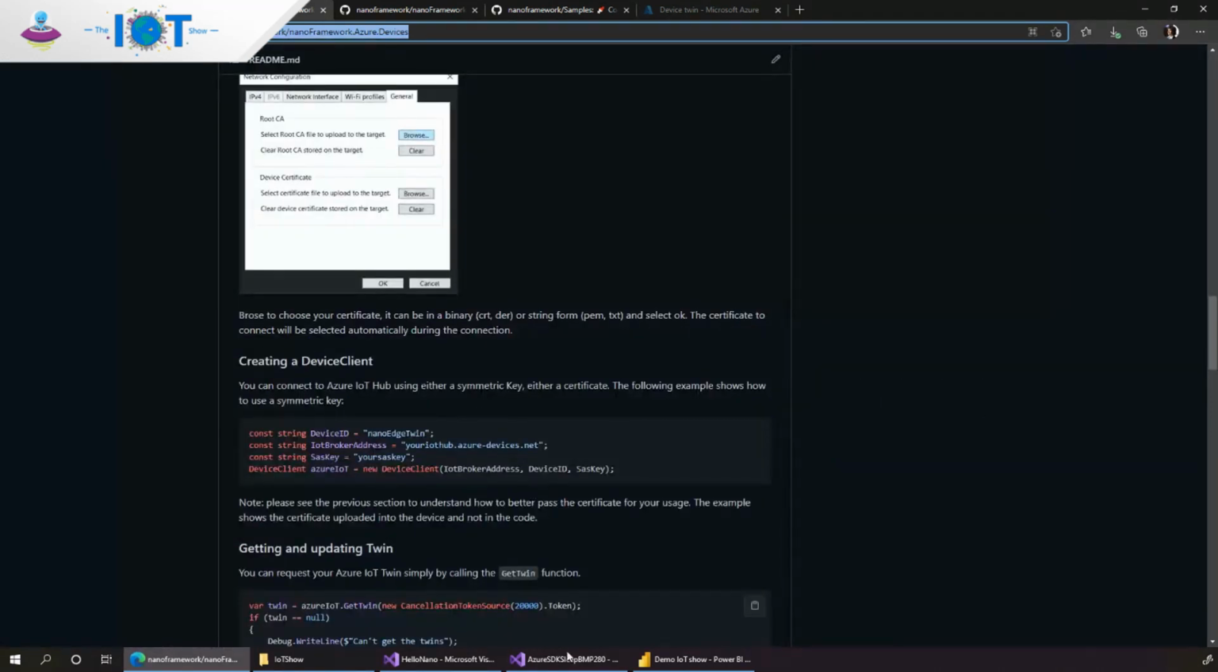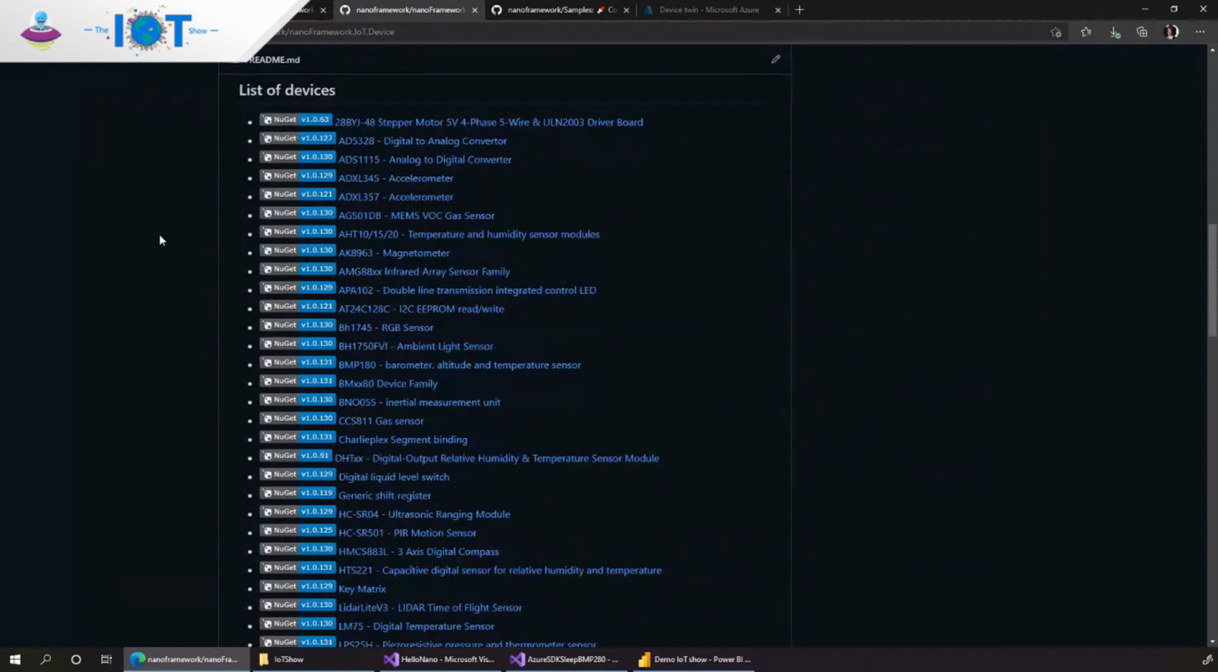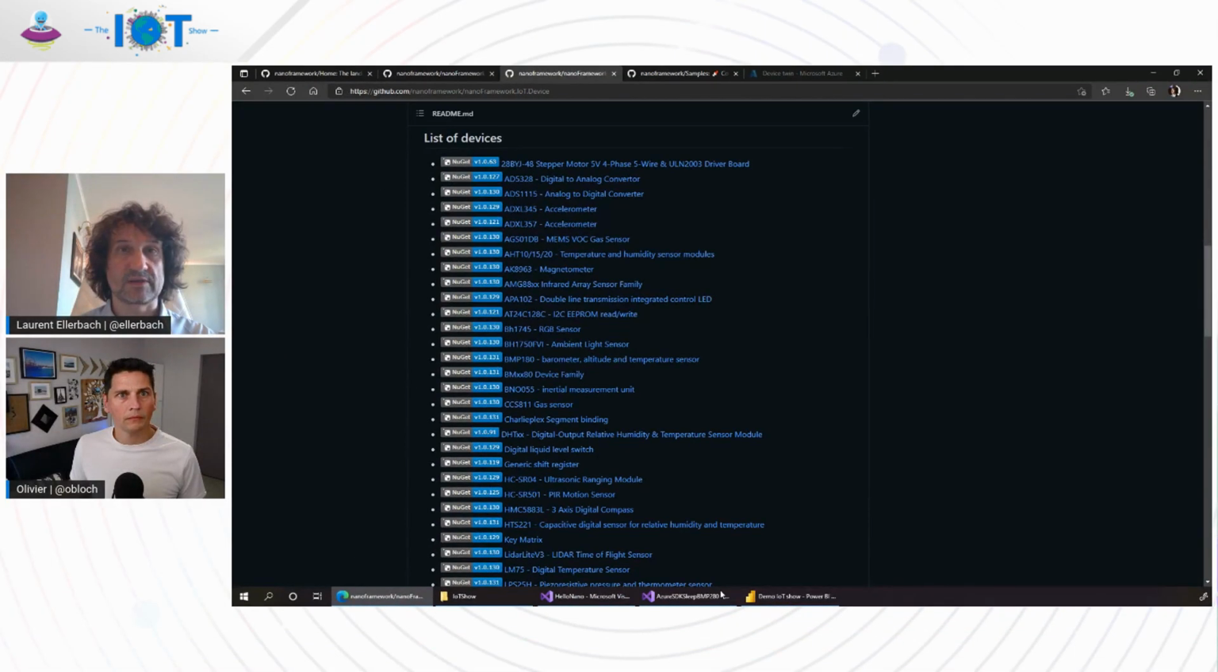The second thing is that I say I have a BMP280. That's a sensor, and we have as well a wide collection of sensors available through NuGets, and one of them is the BMP family, the BMXXX family, which I can add in my project.